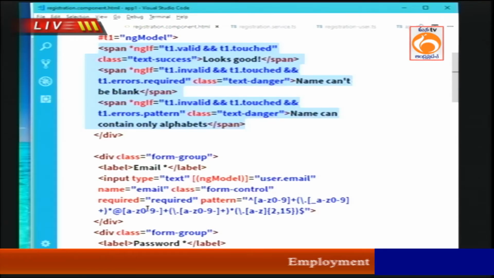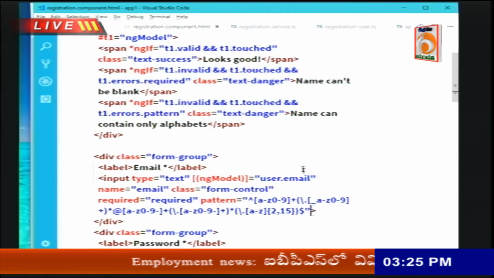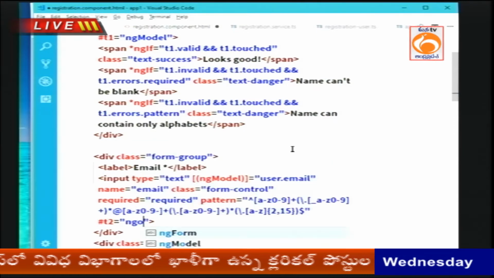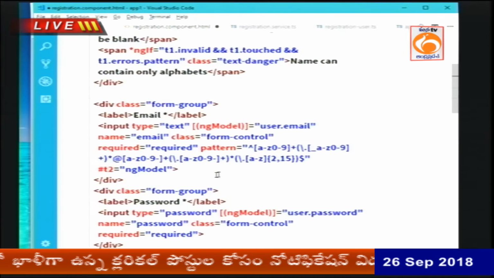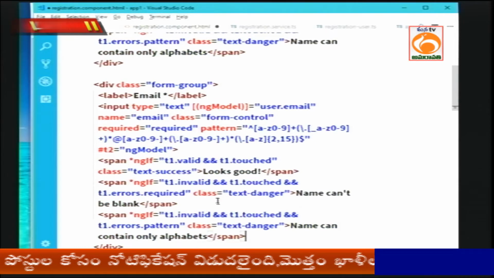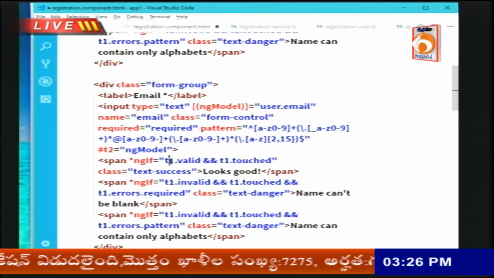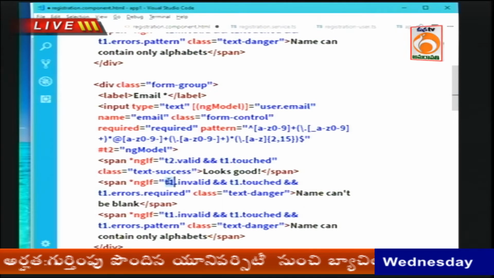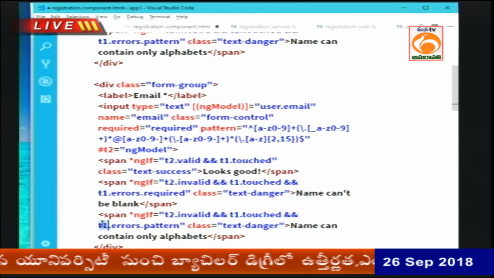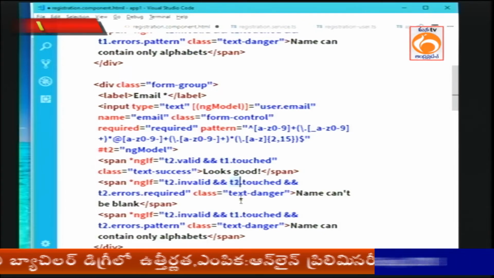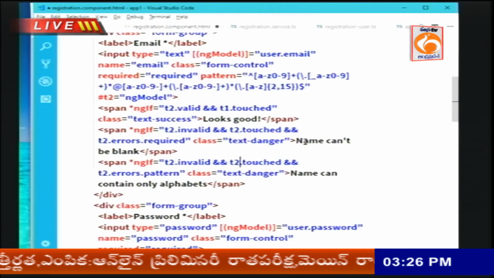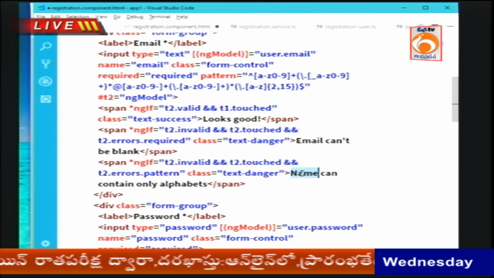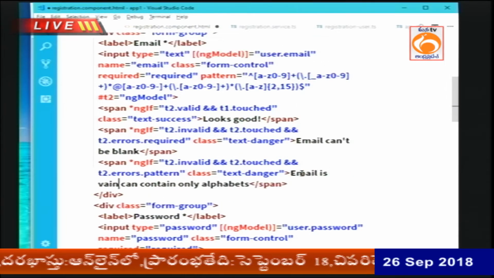So let's apply reference name for the text box. Hash T2 is equal to ngModel, and also the span tags. But wherever we are having T1, we have to replace with T2, because T2 is representing the email text box. And what should be the message for this? Email cannot be blank and email is invalid.